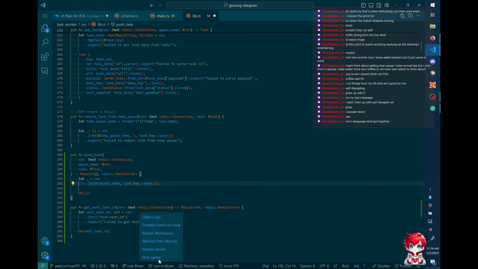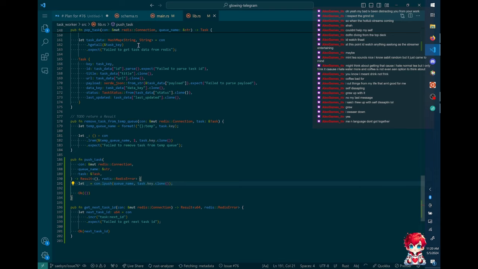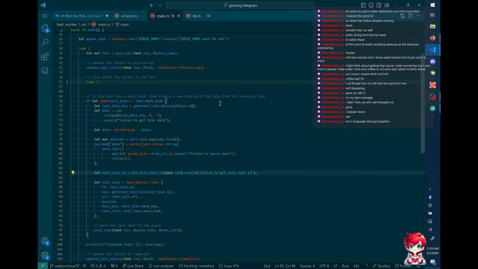Also, this computer is really slow. Let's do this. I think I'm just going to save where I'm at here. This is all broken, but it's fine. It'll give me a good place to start from next time around.